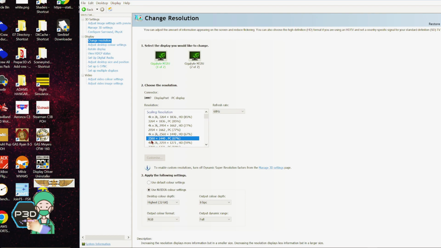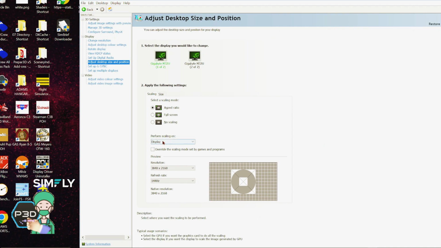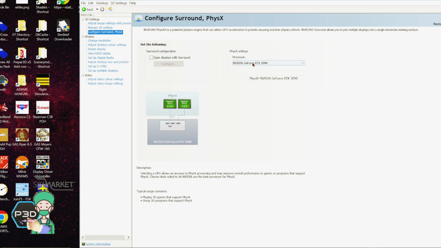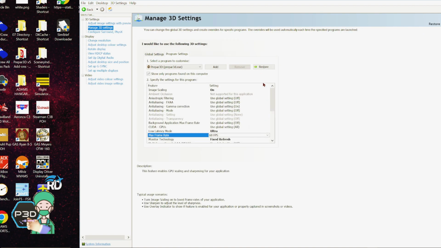Although I scale it down to 2560x1440, and then in my sim I run 2K textures. In honesty, you won't know the difference. You won't see the difference at all. I also override to reference mode for accurate color reproduction, and make sure as well that the perform scaling is on the display. Also, one setting you might want to set up is to make sure this is not set to CPU. Make sure it's your GPU that is selected and not auto either, because that will flick it between your CPU and your GPU and cause you performance issues. So setting it up this way as well.